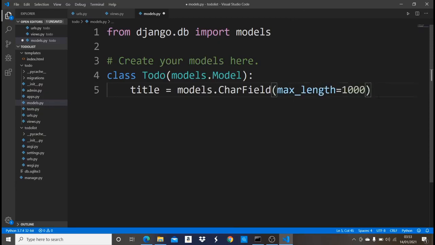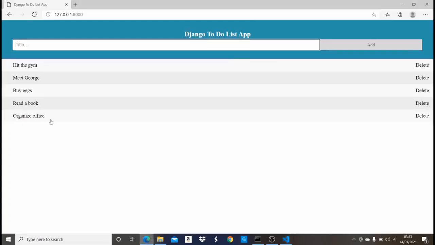So what this simply means is that our model is taking only one field, and this field is the title. If I come into this template, as you can see, it says gym, meet George. All these are the titles of the to-do, so that's what that field is. All these are just dummy data for now. They are static data, but when we integrate our database with it, they are going to be dynamic.